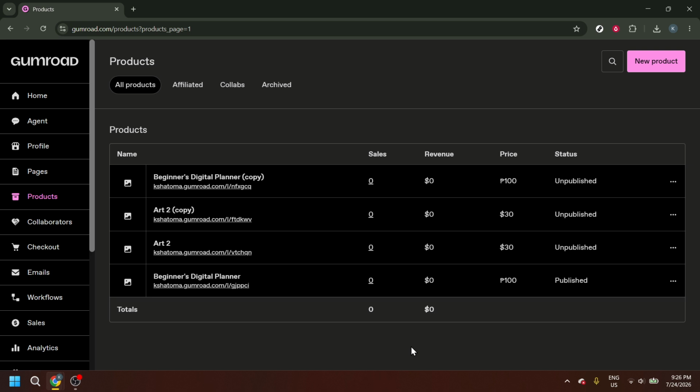And that's it. That's how to duplicate a product in Gumroad. It's a simple feature, but it can make managing your product catalog much more efficient, especially if you regularly create similar listings. If you found this helpful, you can use the same approach anytime you want to speed up your product setup workflow in Gumroad.